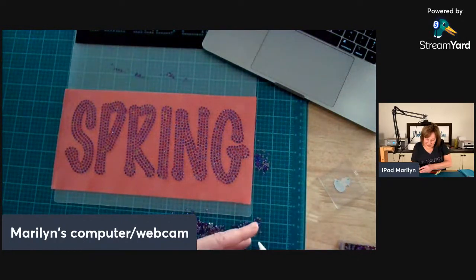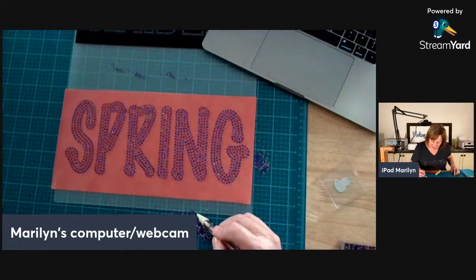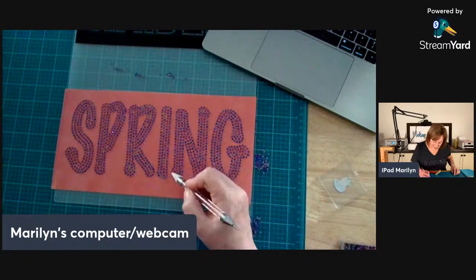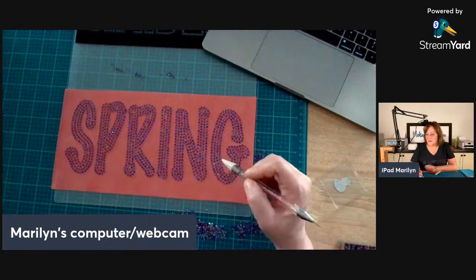All right, I think I have the G done. I think I have most of the N done. Whoops, it stuck to my wax pencil, or my wax tip.